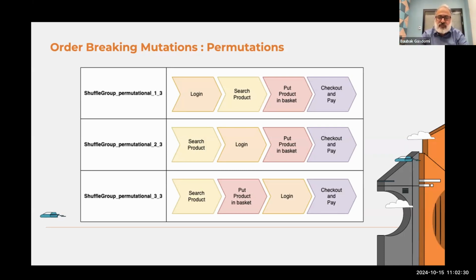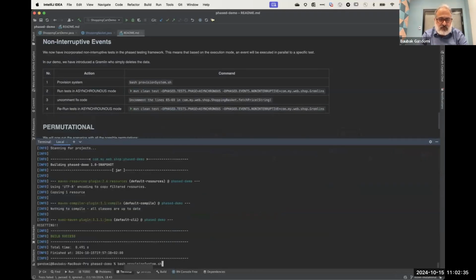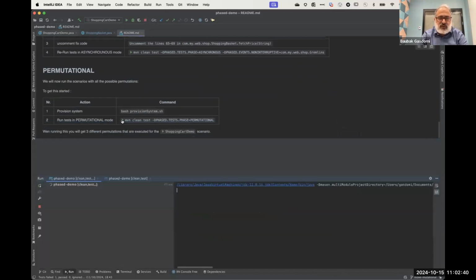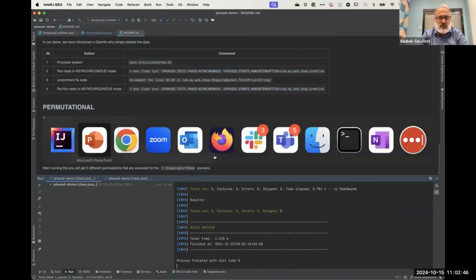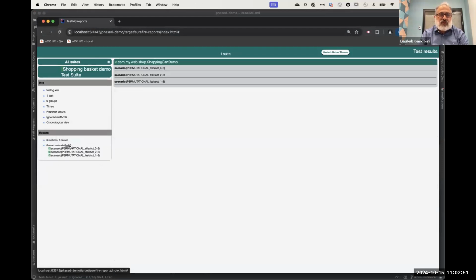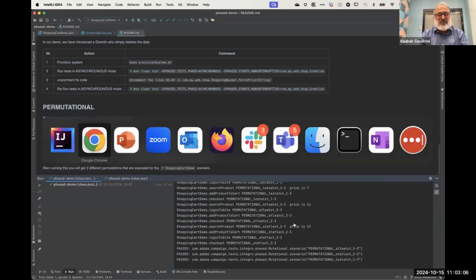And the same thing, as I said, is very similar. We go here, we provision our system, and if we run permutation, it will run 3 permutations. Unfortunately, I need to make this a bit more legible in the reports, but it has identified 3 permutations and it has followed them. This can be seen in the logs. And sorry, I'll probably do a better job at the reports in my next presentation.